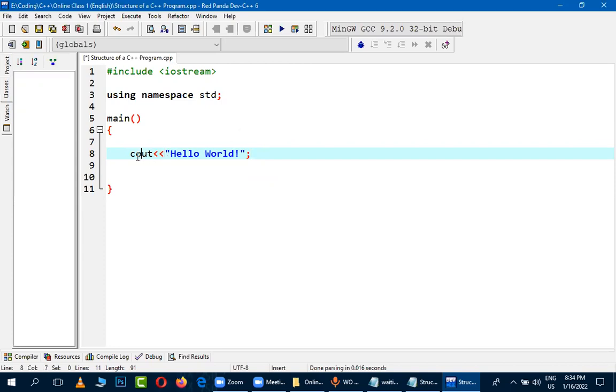But let me talk more about cout, right? Cout is an object or function through which you can display something on the screen. Whatever you put in these double quotes will be displayed exactly the same on the screen. So that's why we use cout.